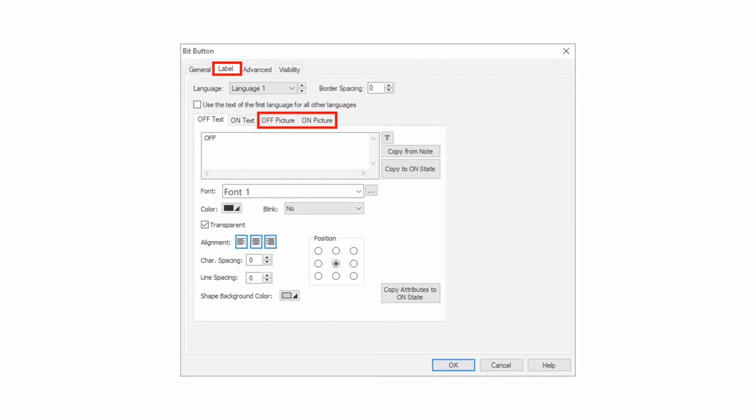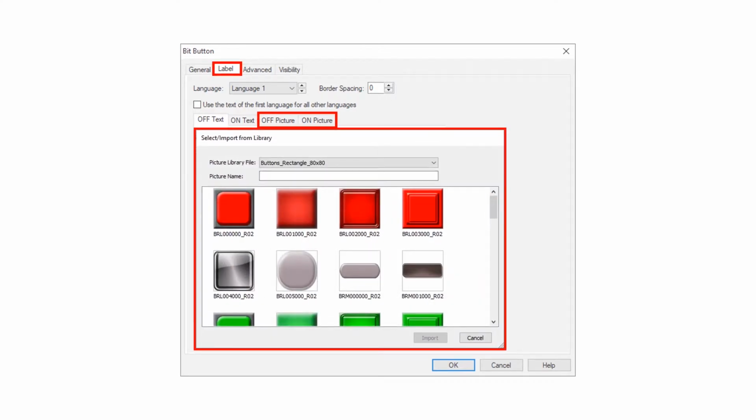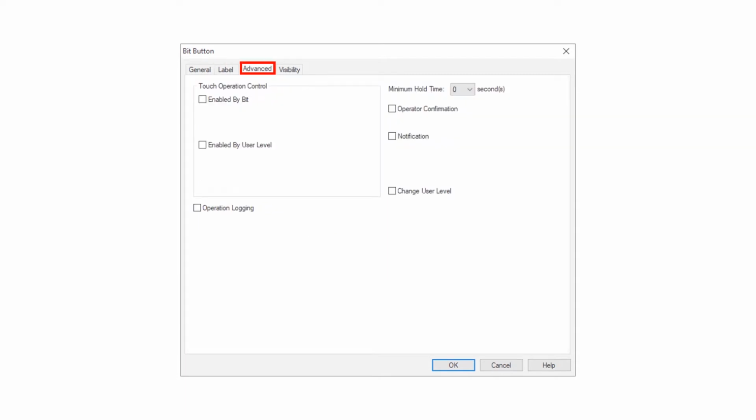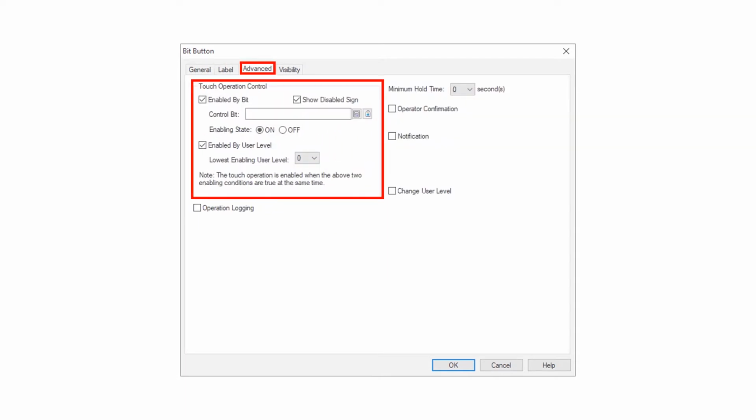Pictures can also be used for the on-off conditions. An extensive library is included in the software, as well as the ability to import images. In the Advanced tab, touch operation control can be set.